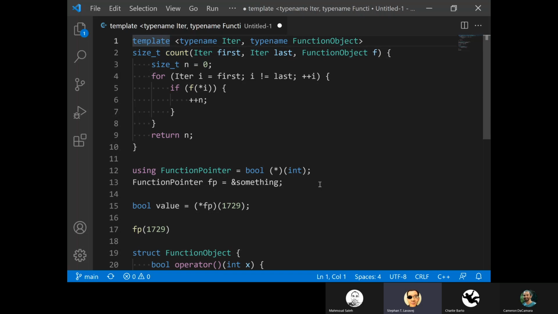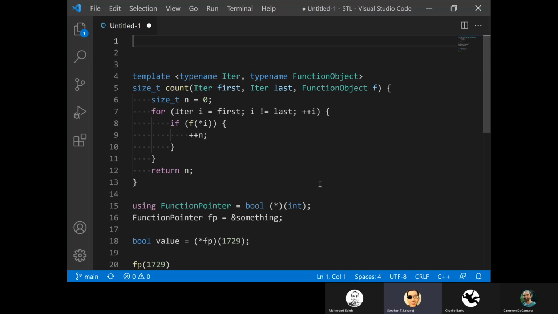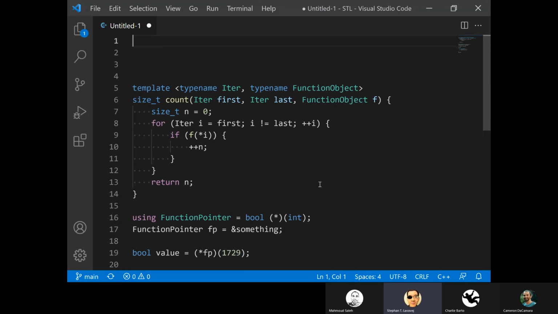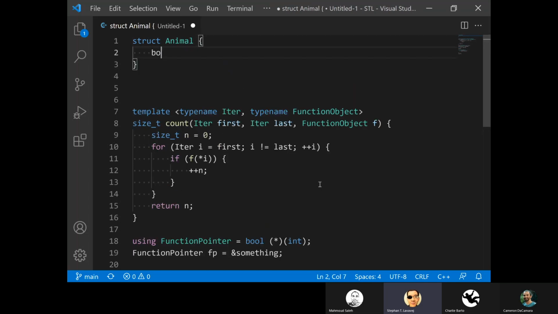So C++98 actually does have pointers to member functions. This is syntax that looks very weird when everybody looks at it. If you have, let's see if I can get this right without actually compiling it, say you have a struct animal, and it's going to have a member function bool is cat. Let's not even make it const because that's an additional source of complexity. By default, animals are false.